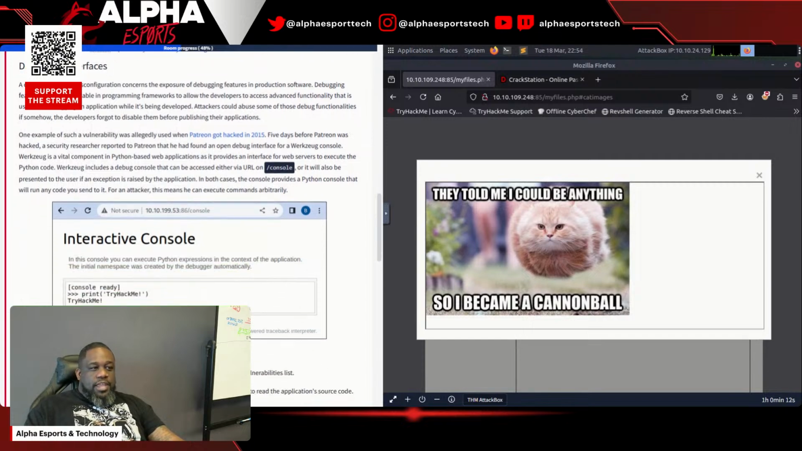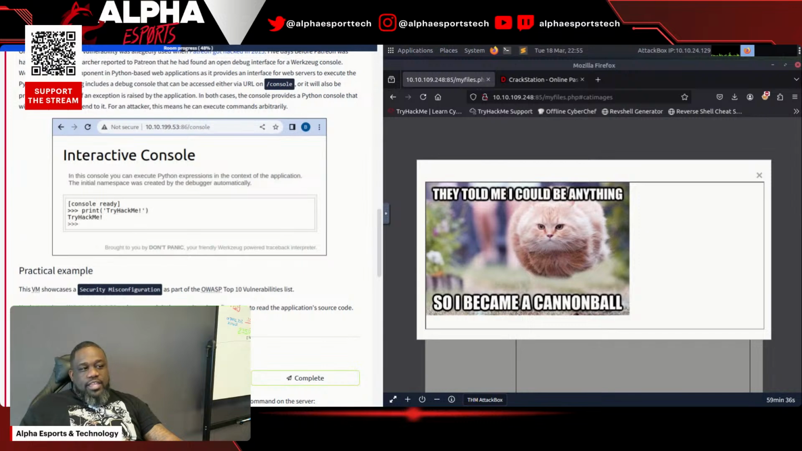One example was when Patreon got hacked in 2015. Five days before Patreon was hacked, a security researcher reported to Patreon that they had found an open debug interface on a Werkzeug console. Werkzeug is a vital component in Python-based web applications and provides an interface for web servers to execute Python code. It includes a debug console that can be accessed via a URL at slash console. It will also be presented to the user if an exception was raised by the application. In both cases, the console provided a Python console that will run any code.